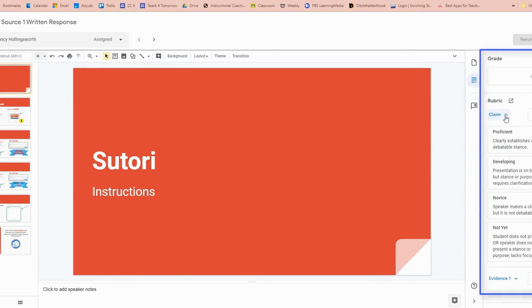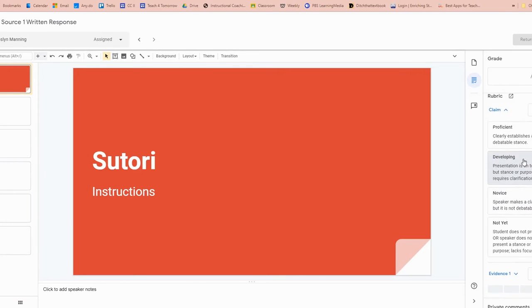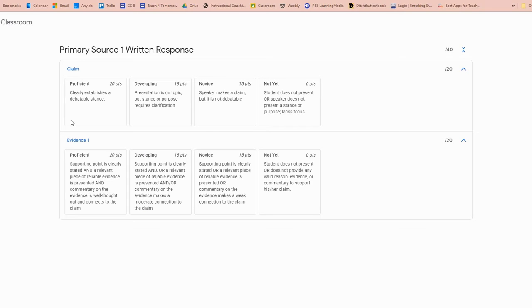You can click on the arrow to see the description of each level, or you can leave it collapsed and simply hover over the boxes and select a level that way. You can add your private comments and then select Post. Another option is to open your rubric completely in a new window and you get a fuller picture.